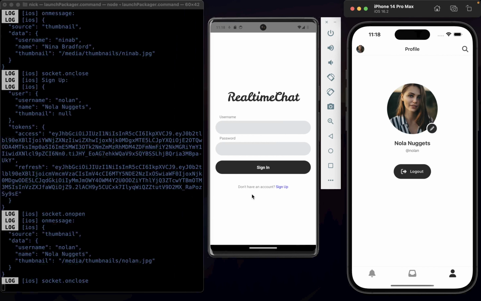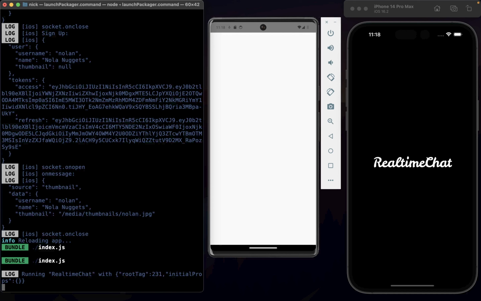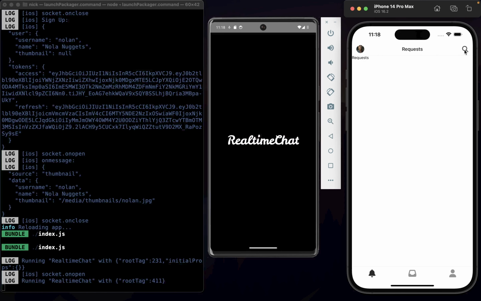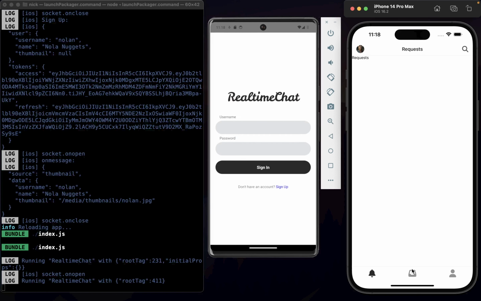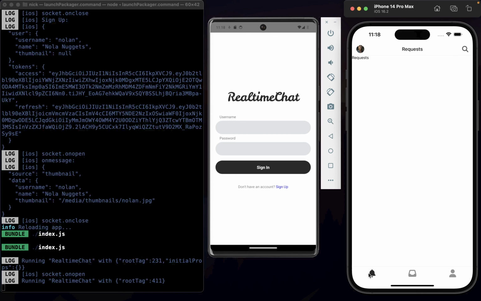Time to search. Okay, when we click on our little magnifying glass here, nothing happens yet. We want to navigate to a search screen when we do that. And this should be accessible from every page, which we want. We want to be able to search. So we'll add that now.